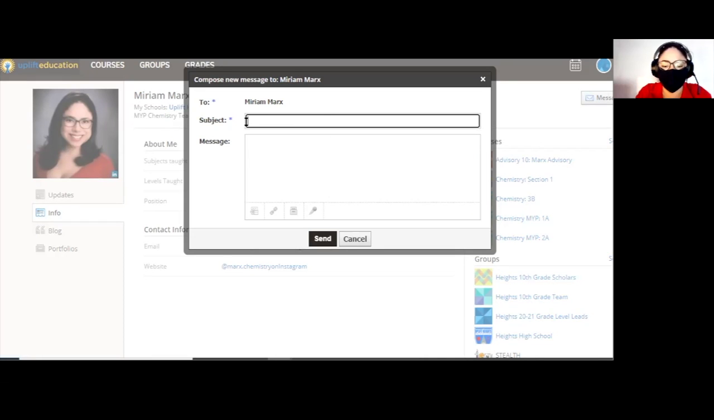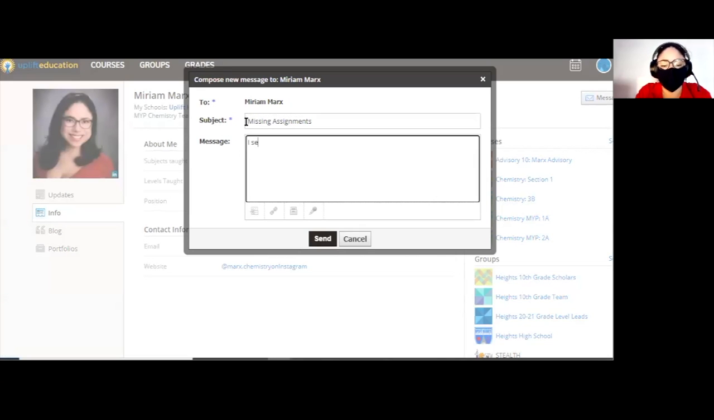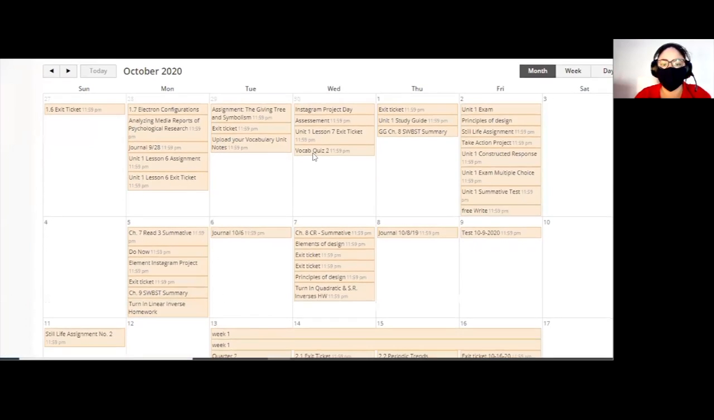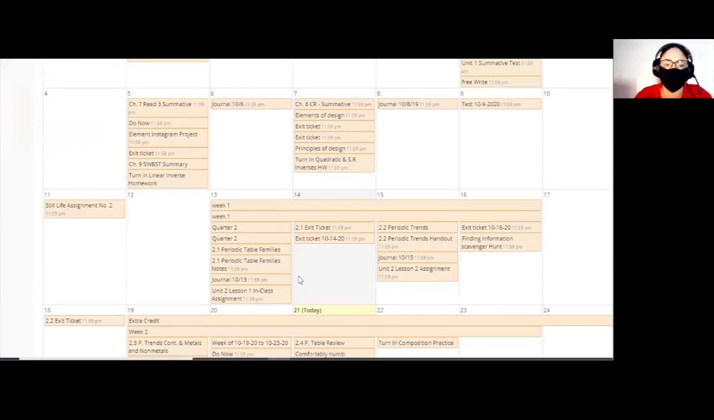So this is to Miss Marks, subject, missing. I see my scholar is missing blah, blah, blah. And then you can press send. Okay. So if you are not the kind of person that uses email, that is another way to get in contact with your teachers. Your scholar also has a calendar.